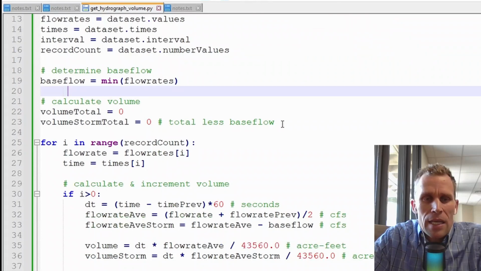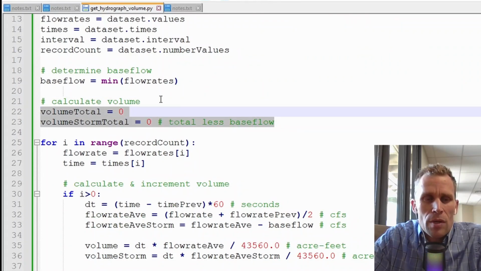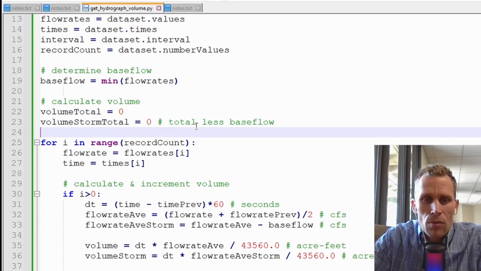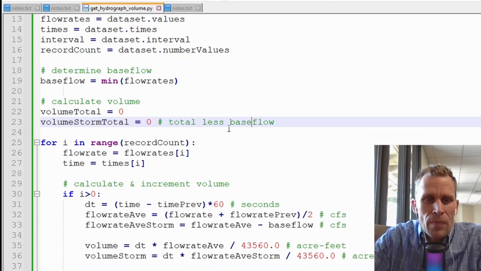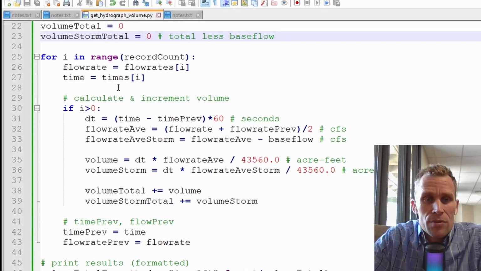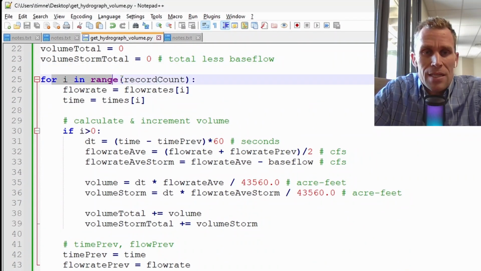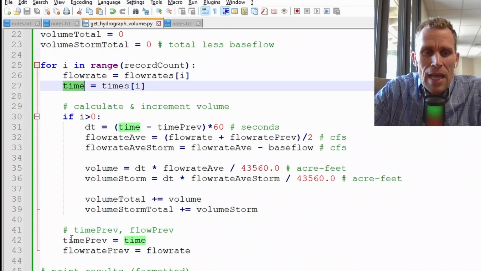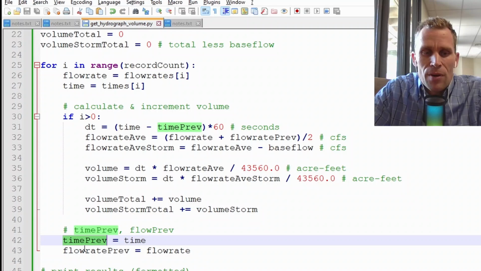Next up, I initialize the total volume. So the total volume is 0, and then the storm contribution total volume is also 0. That's the total minus the base flow. All right, the next step is to actually calculate those volumes. So what I did here is I looped through each time step, and then I set the flow rate for that time step and the time. Let me skip ahead. At the very end of the loop, I also update the previous time and previous flow rate.